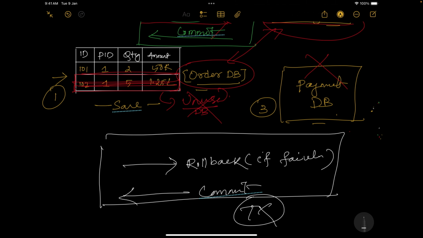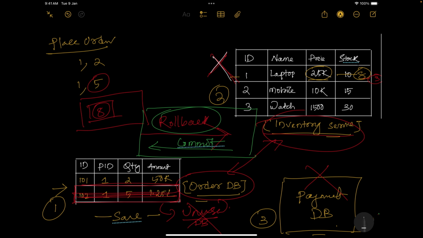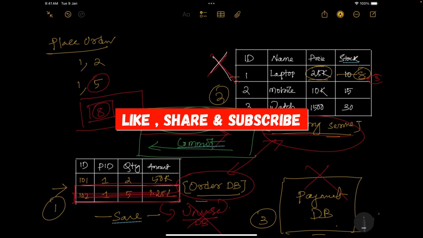Okay, so don't worry, we'll discuss the same use case. We'll create the order db and inventory db, then we'll try to replicate the same use case we have discussed in this flow to understand the need of transaction in real time. So let's go to the IntelliJ IDEA and let's create the project.